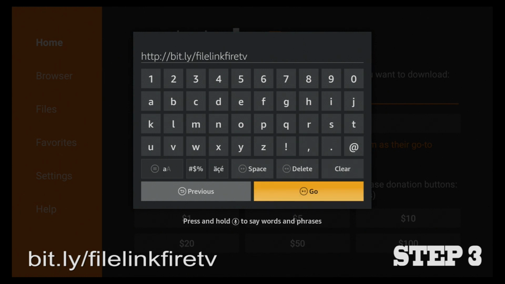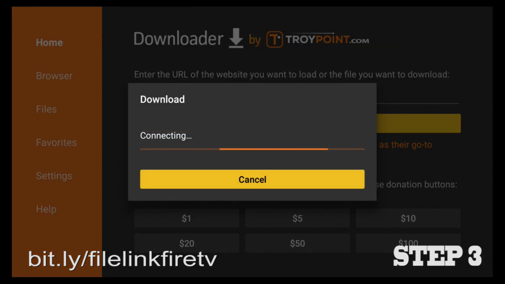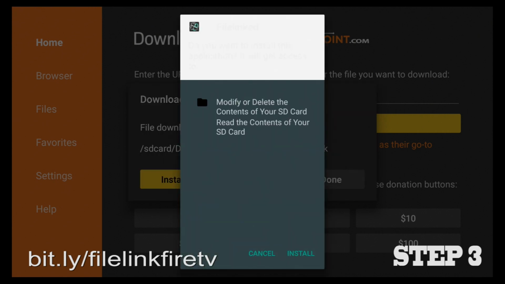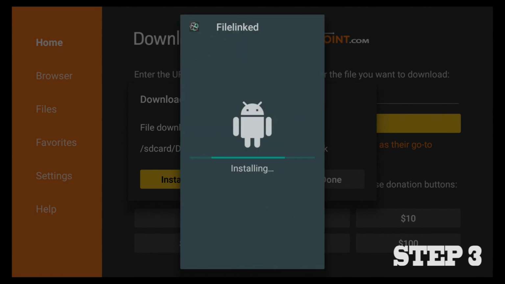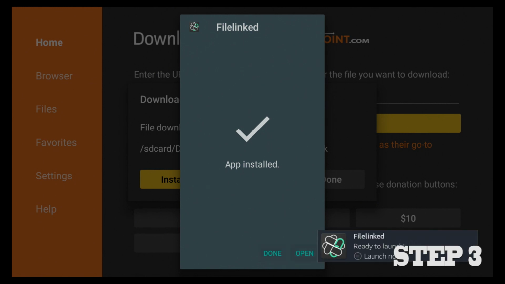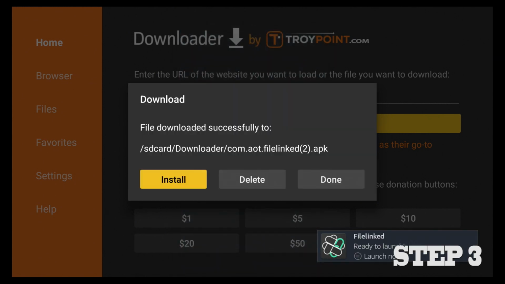So now we're ready to download. We're just gonna click go. And just like that, we are now downloading Filelinked. Filelinked is what you need to be able to download third-party applications, people. All right, so we're gonna go install it. And we are done. Let's go to done real quick.